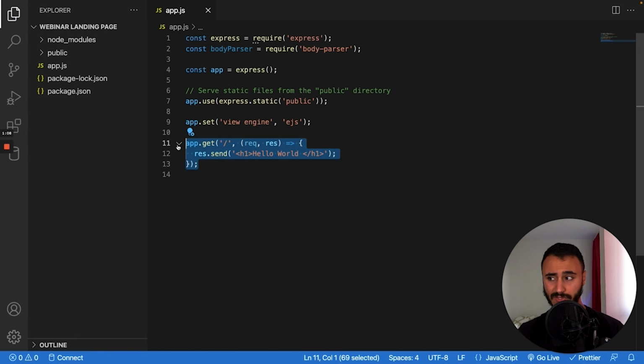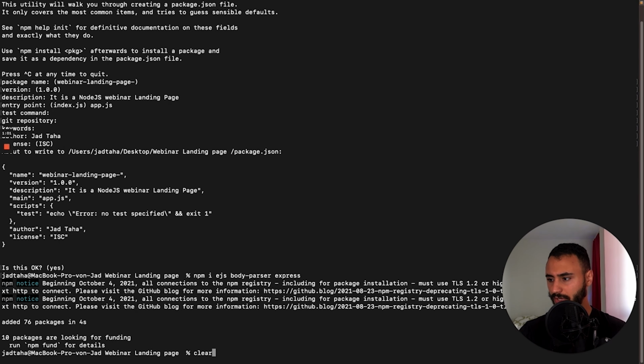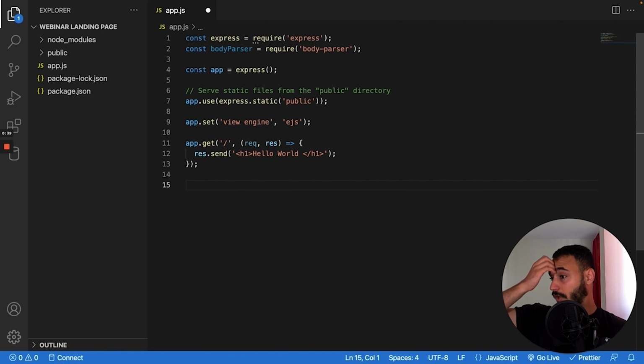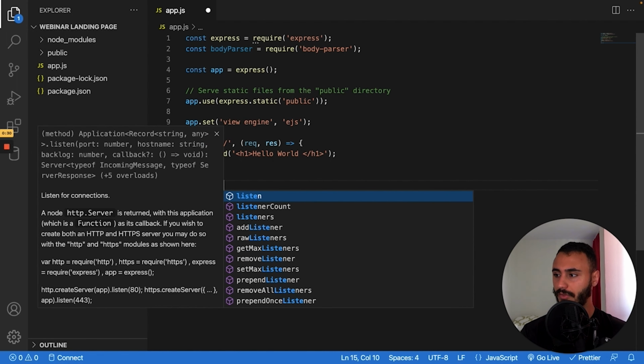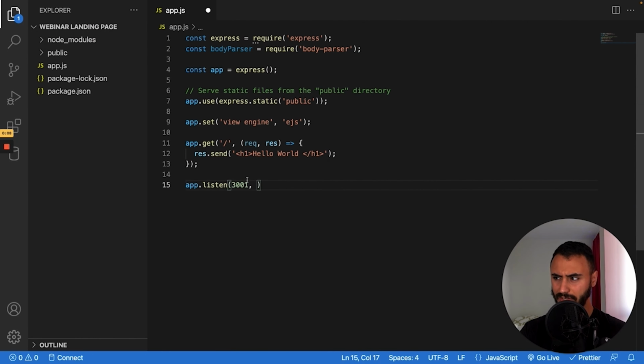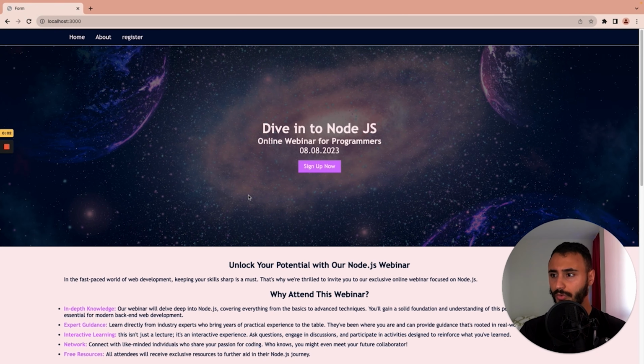Now to see this on screen, we need to run the application. Running the application is done by clicking node, and then we call the app.js. So to enable us to see the results on screen, we need to listen. That's why we use the method listen, and then we give the port that we are going to listen on. In our case, let's just give 3001 because we are already using the 3000 port to show the end result.